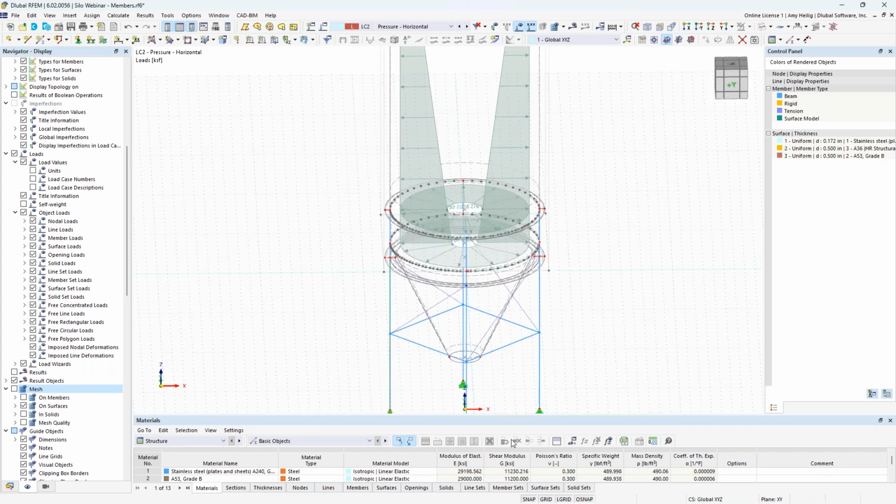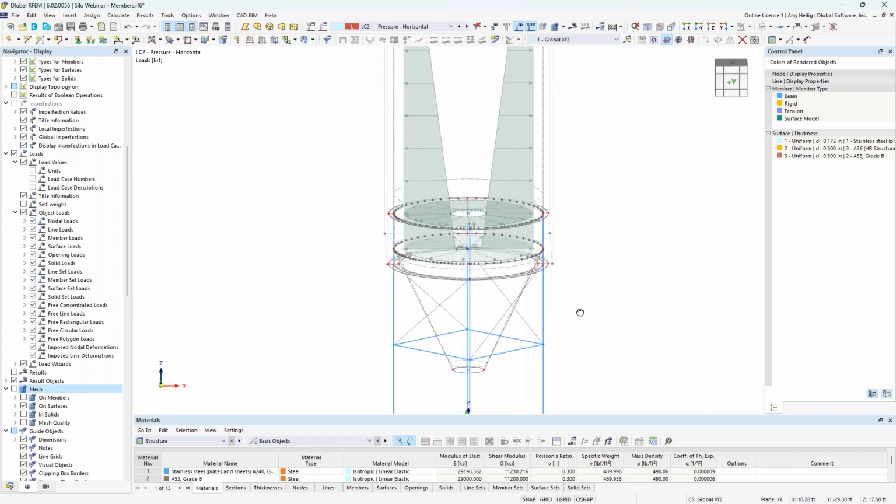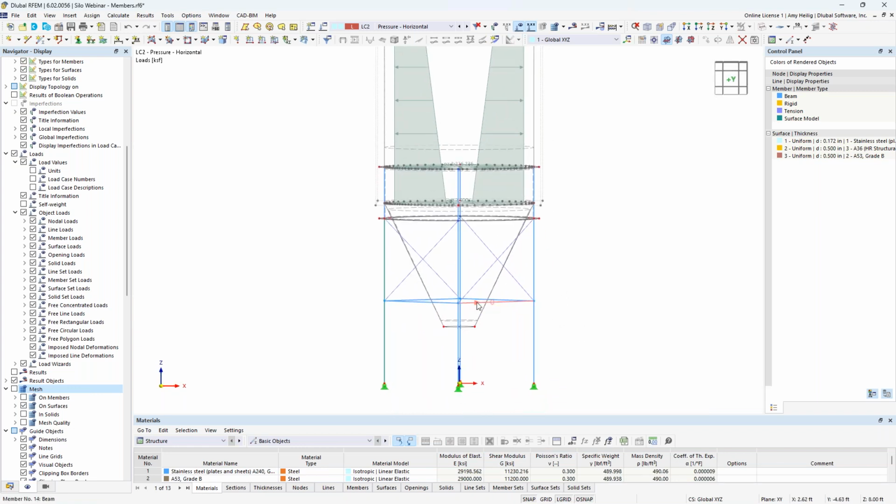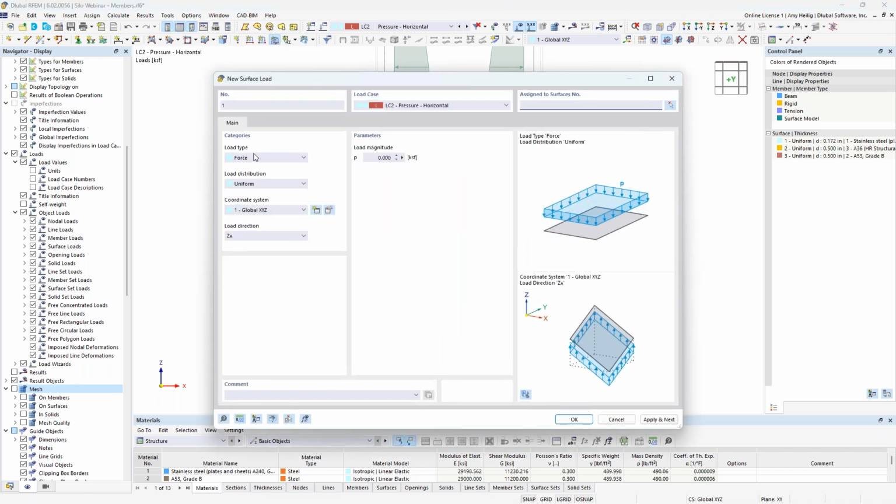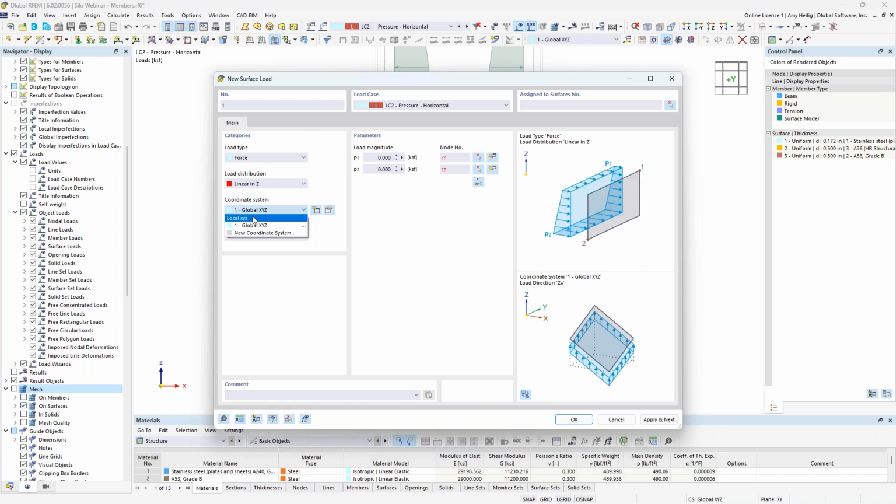Now we want to do the same thing down here for our hopper. However, for the hopper, we do want to apply the pressure from the bottom all the way to the top. So instead of using a free rectangular load, it's much easier just to choose a new surface load for this condition. The load type will be set to force. The load distribution will be yet again linear in the Z direction, and we want to apply this based on the surface's local Z axes.